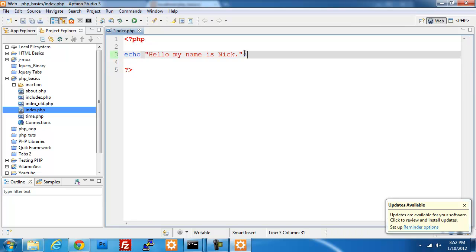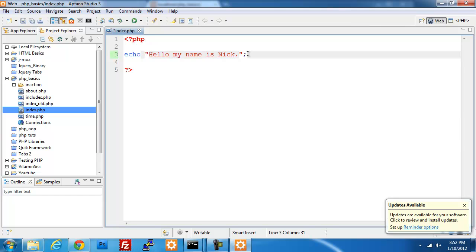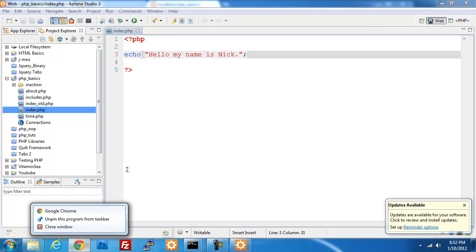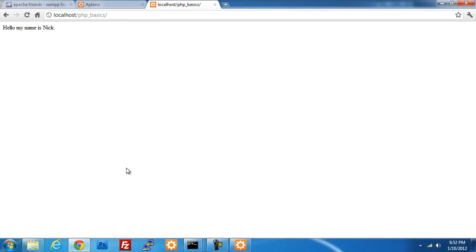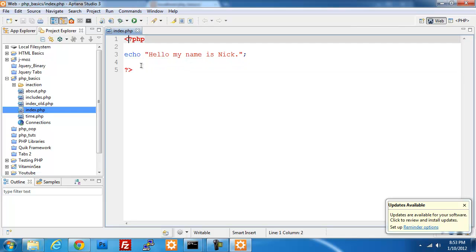If we follow this standard, we have echo and then we use quotes around the piece that we want to put out to the screen. We hit save and go back to our browser and hit refresh. Now that sentence comes out to the screen. That is the basics of PHP. Everything that resides within PHP tags is going to be processed as PHP.